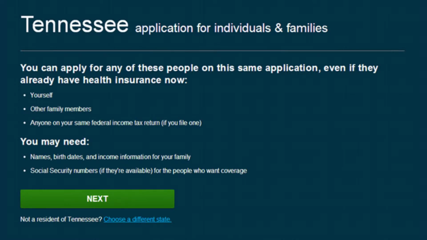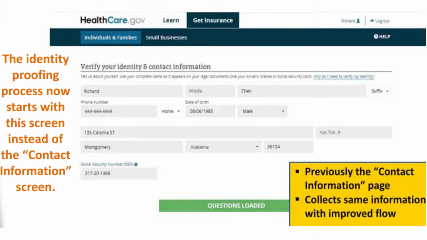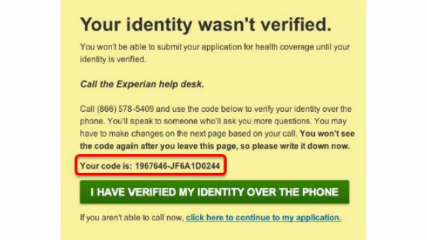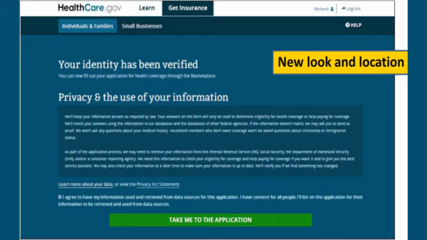Next, the Marketplace will attempt to verify your identity by asking you personal identifiable information, such as name, date of birth, social security number, and home address. Once it has this information, it pulls personal data from public credit databases. It generates a series of questions that you must answer correctly in order to complete the identity verification process. If the system cannot verify your identity, it will provide you with a phone number you can call to get verified.